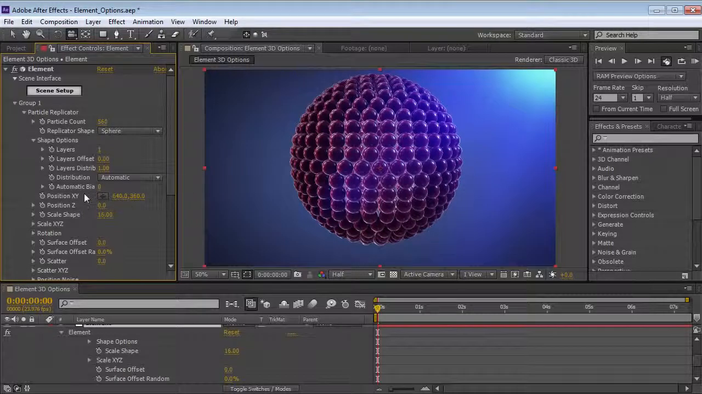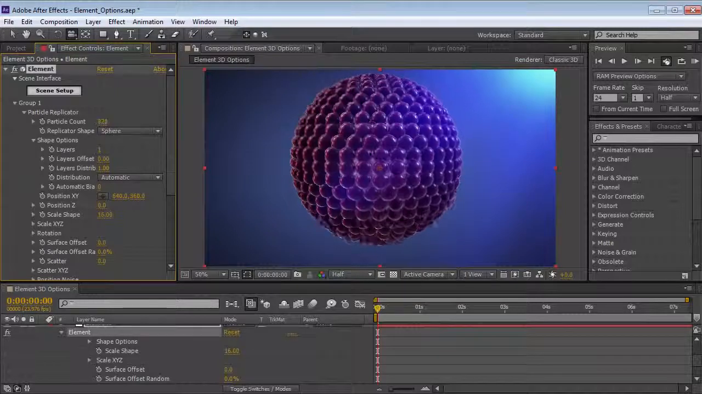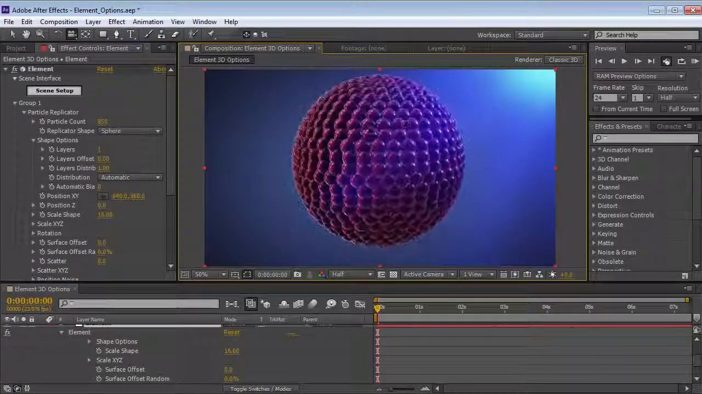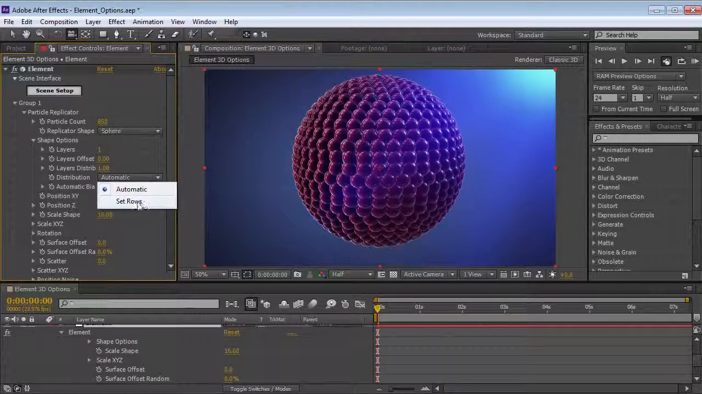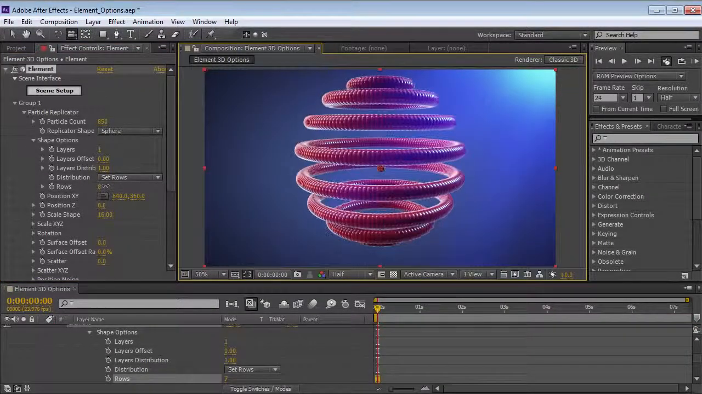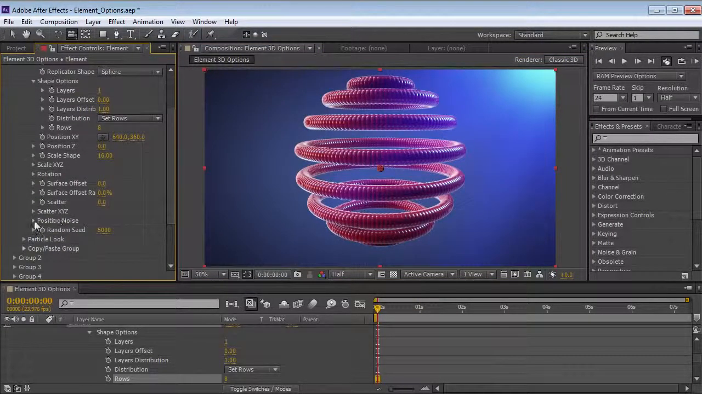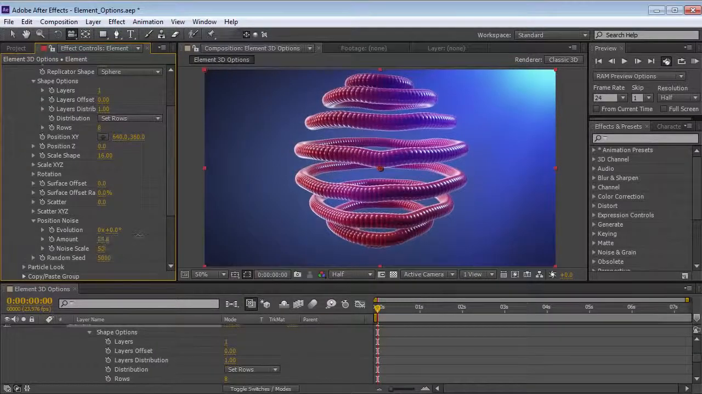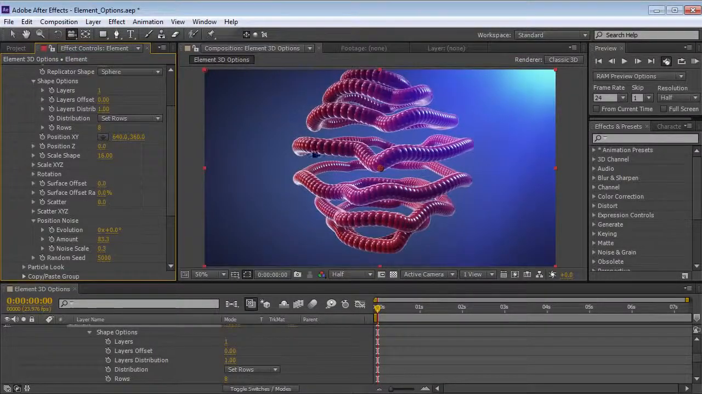Another option here is the distribution. Right now it's set to automatic. What that means is whatever the particle count is, it'll automatically distribute it into the shape as best it can to fit it into that structure. We can also change it to set rows, and this will let you set a specific amount of rows. There's definitely some fun things you could do with this. And imagine if we come down here to something like the position noise, turn that up, we can really start to create some interesting looks. But we'll jump more into that in just a few minutes.